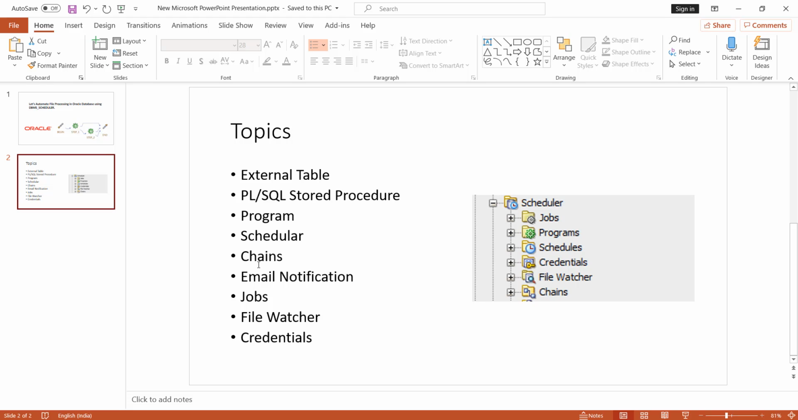Then we will look into the chains. We will see how we can create a chain from SQL Developer, and we will also learn how SQL Developer creates the code for us. There are basically two ways. Either you can manually write the commands, create the PL/SQL block, and do the whole setup for DBMS_SCHEDULER, or you can go to the front end, open the wizard and create the chain. We will also see the email notification package under DBMS_SCHEDULER. Then we will create a job. Then we will also look into the file watcher and credentials.